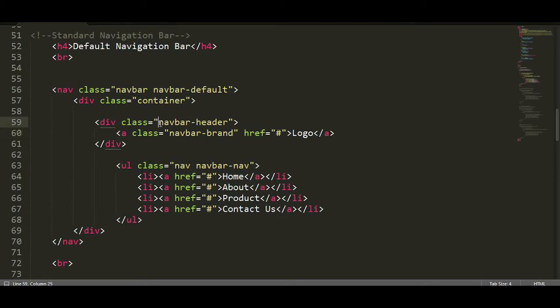This link should be wrapped in a class called navbar-header. For displaying links in your navigation bar, we use an unordered list. The class that we use is called navbar-nav. You can have as many list items as you require. I have just used 4 for now. In the href part, you can give a link to any website that you want, or if you don't want to give a link, just make it hash for now. With this, the basic structure of your navigation bar is done.